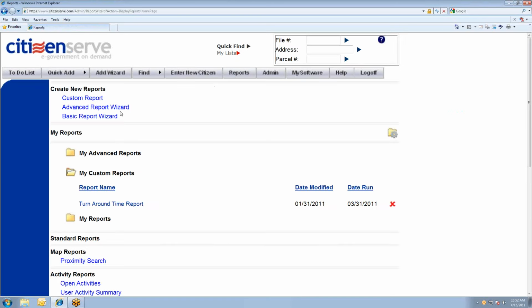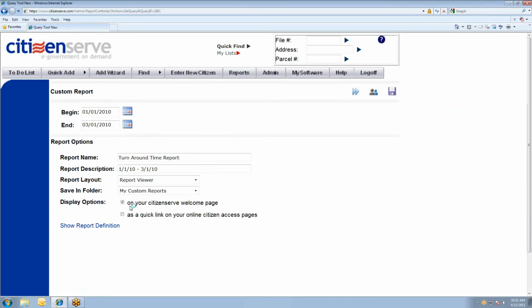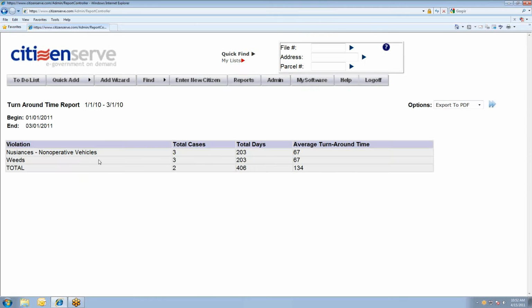And then under reports, there is also a custom report. I think this is probably a custom report. Yeah, so this is a custom report. Let's take a look. I don't even know what this report looks like, but let's go see. I'll run it. This is a turnaround report. So this is a custom report that somebody on our staff has created just as an example.